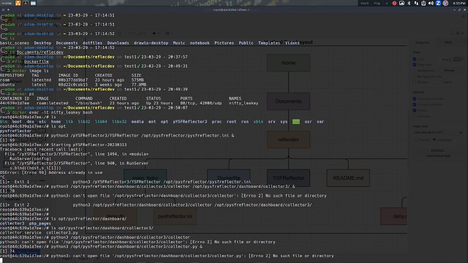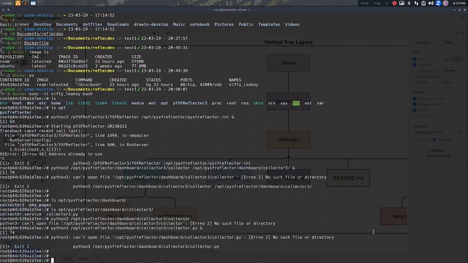Let's see. I've got some notes open off camera here. I'm gonna grab those right quick. Yeah, but it does exist. So let's try that again. Python 3. Give it the file path.